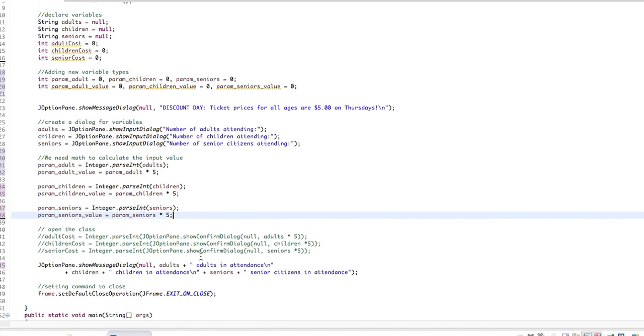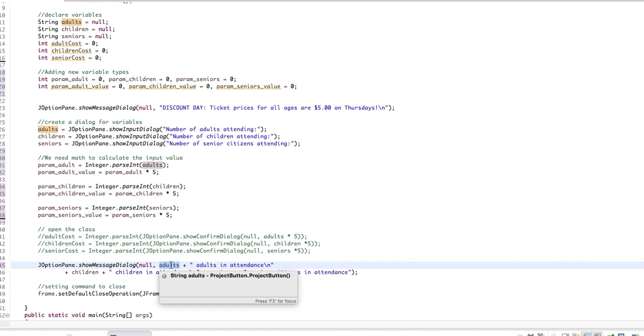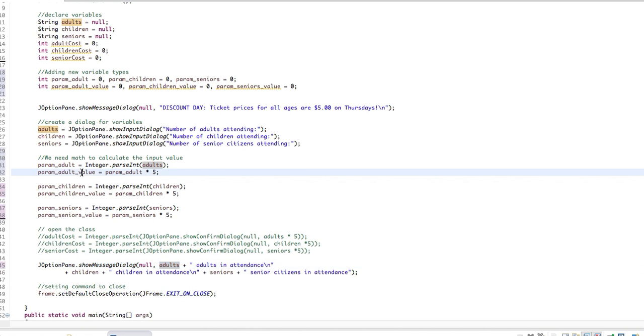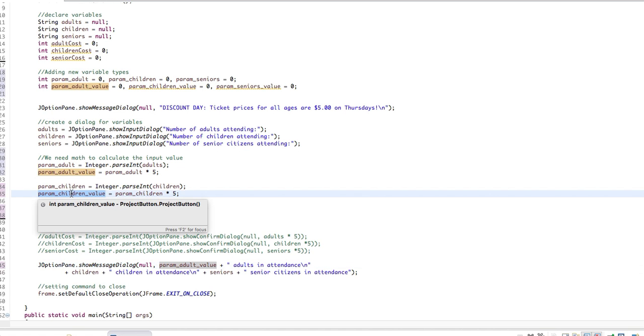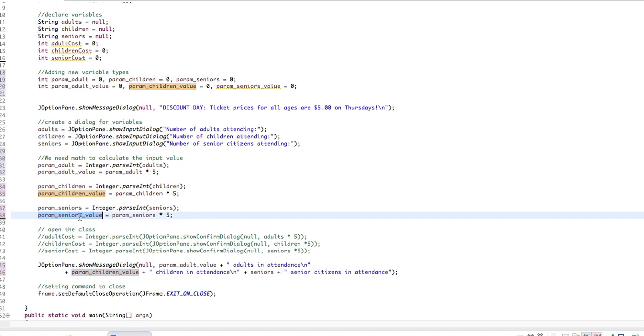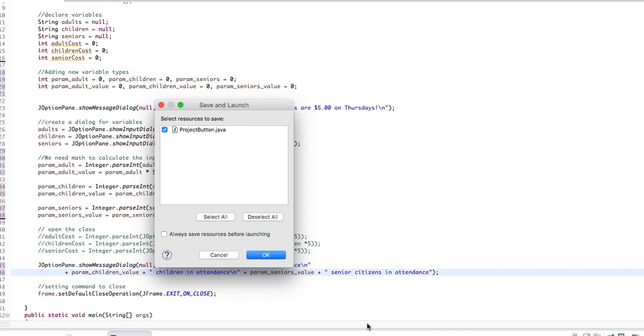So now the last thing that we need to do is replace these values here. For example, that would be this right here. We'll paste the param value here, copy. We'll make that right here. And then the last one is seniors. We'll make that right here. Okay, so let's see if we can run it and see if it works. Cross your fingers.